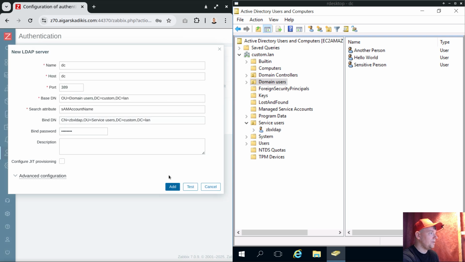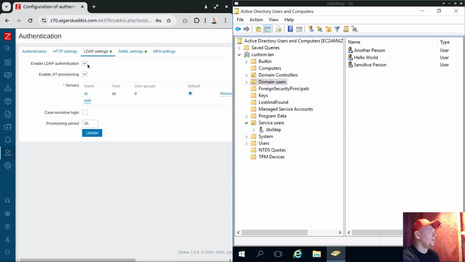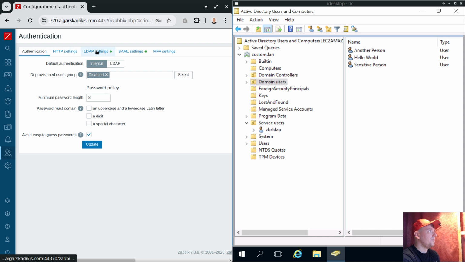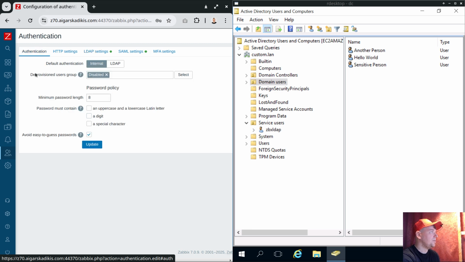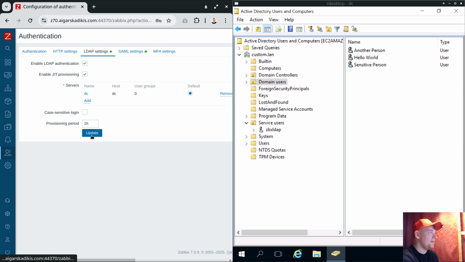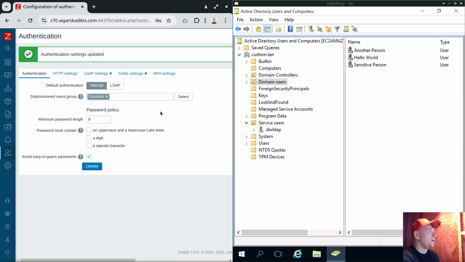I will save this so far, so it's a working setup. Add. And by the way, if you do that for the first time, it will fail when you click update, because the provisioned group is empty. It's super mandatory to set something here. So click the select button, select disabled, and then we can update.